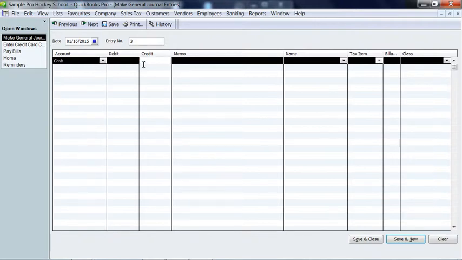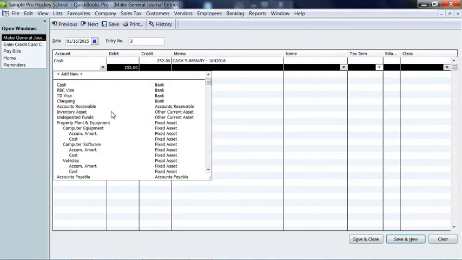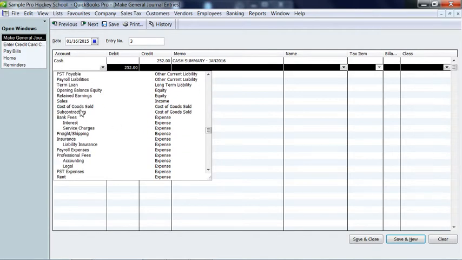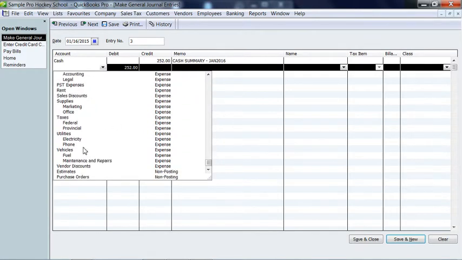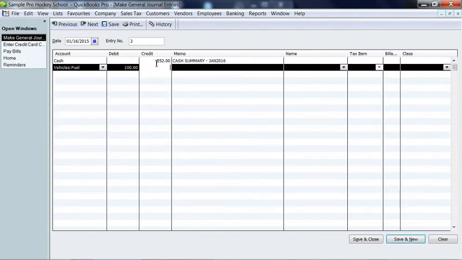And then you're going to credit, which means it's coming out of cash. So say your cash receipts, the total for that month, adds up to $252. And then you would just put down cash summary, January 2016. And then down here you would list all of your expenses. So maybe your vehicle fuel receipts, which add up to $100.